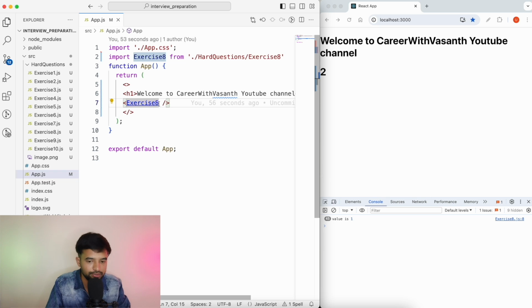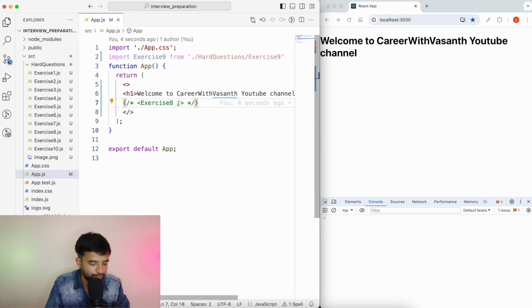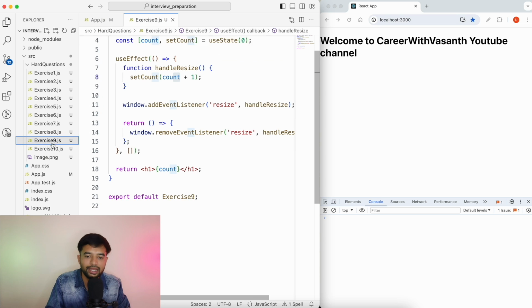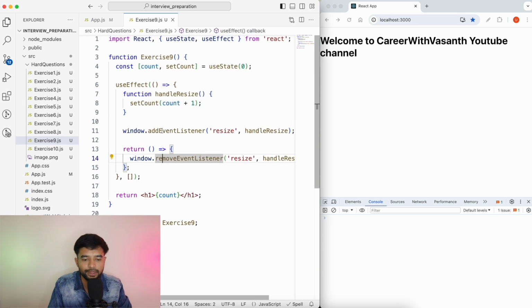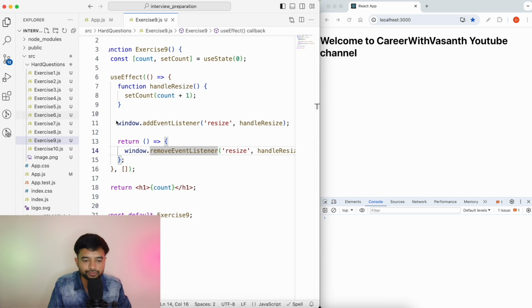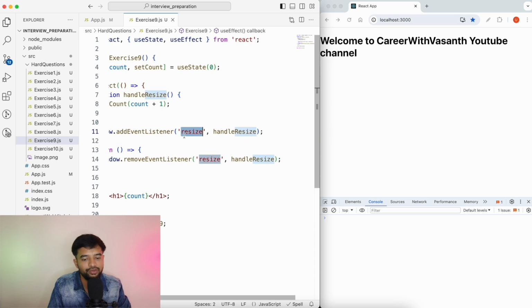Question number 9 is again very straightforward, but again a thought-provoking question. If you observe the snippet here, we have a useEffect, and inside the useEffect, on line number 11, window.addEventListener. Most of you very well know, we are adding an event for resize. So whenever the browser is resized, you're going to get triggered with this particular event.